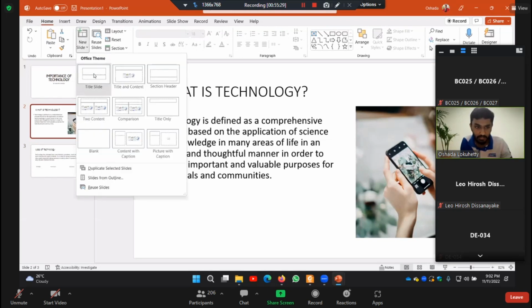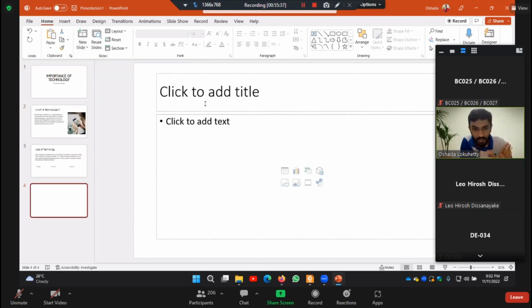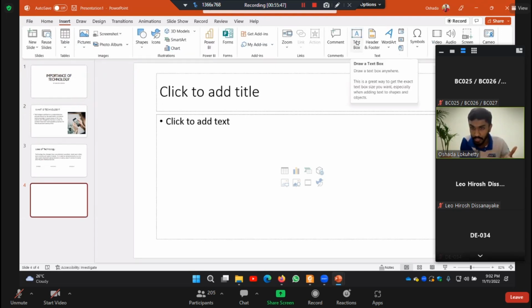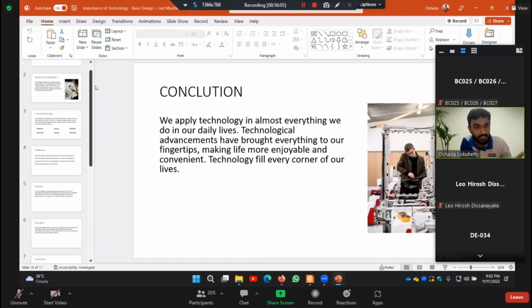You can take a slide from here and then keep on typing, because when we take a slide, it will instruct us how to type. Here, click to add title, click to add the text here. If you want to add another text box, you can use the method I showed you. If you want to add an image, you can go to insert, then go to pictures and add an image. In that manner, you can create a basic presentation like this.